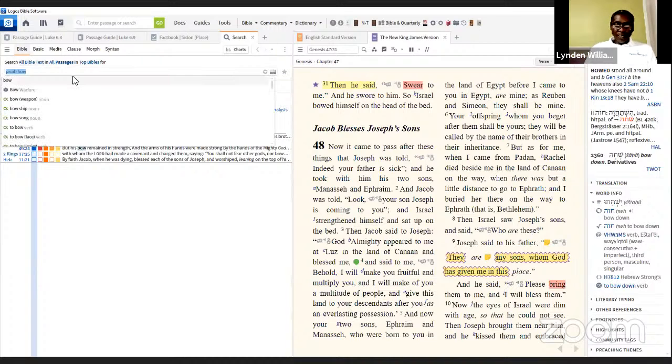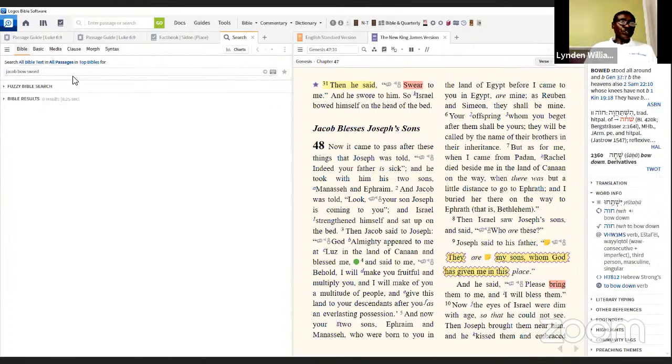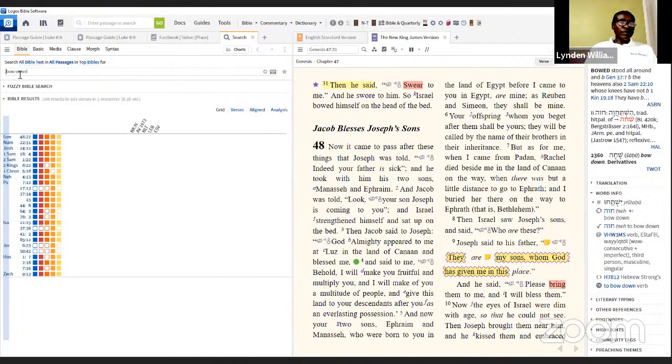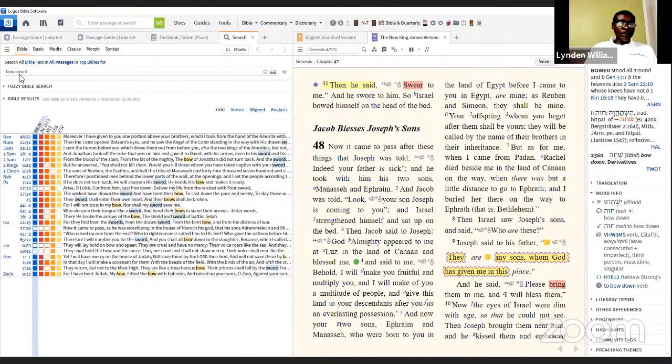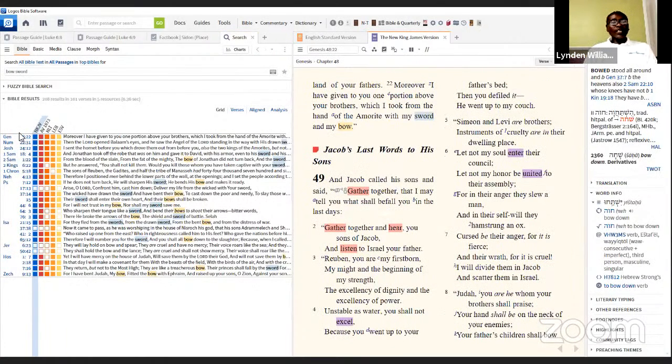But I probably really should have looked at sword. Let's see. No. If I take out Jacob, there we go. 48 and 22. So as you go along, you will learn. There's a feature that Logos has, which will help you.